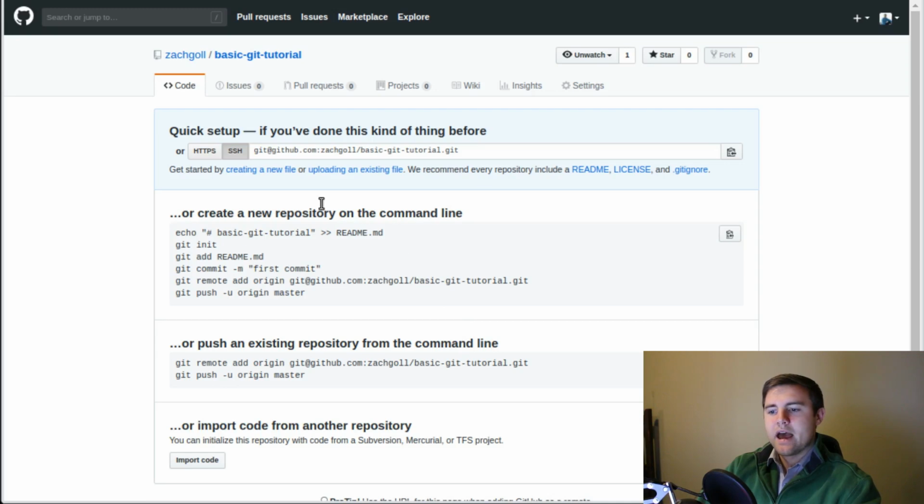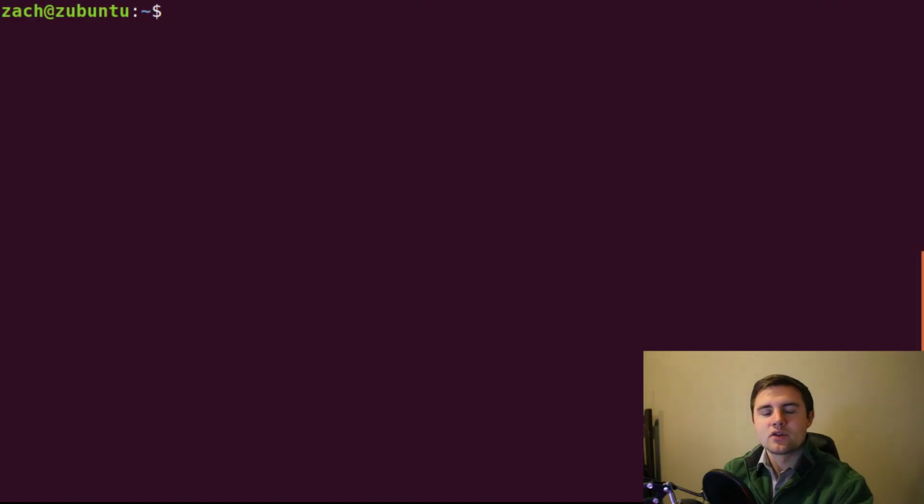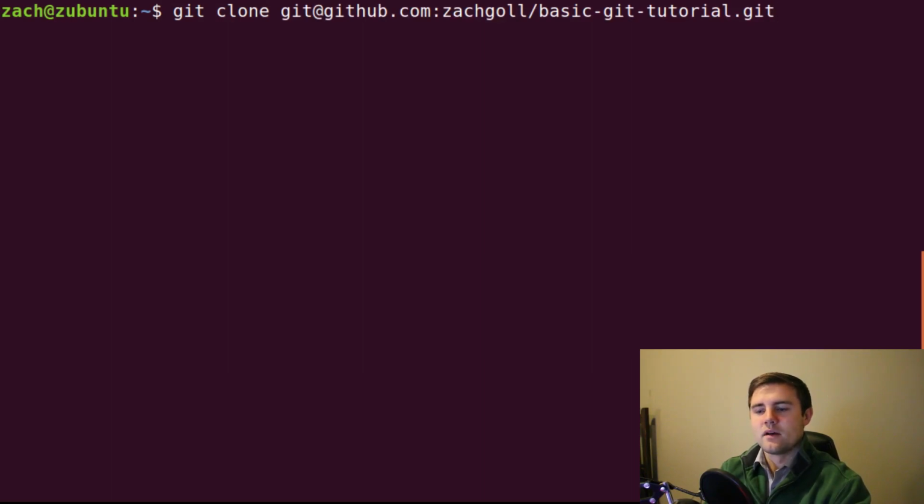So the way that we do that is first make sure that you have SSH selected up here rather than HTTPS, because that is the whole reason we set up that SSH key. And then you'll copy this link right here. And we're going to create a directory for this particular repository. The way that we do that is, I'm just in my home directory right now. We'll just say git clone, and we'll paste in the link that we had just copied.